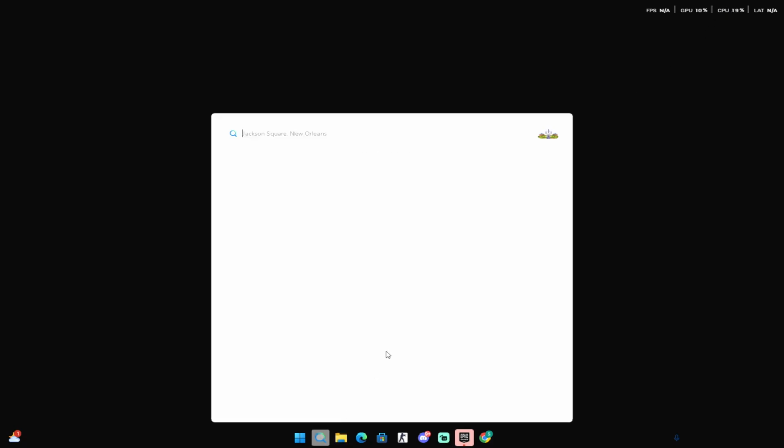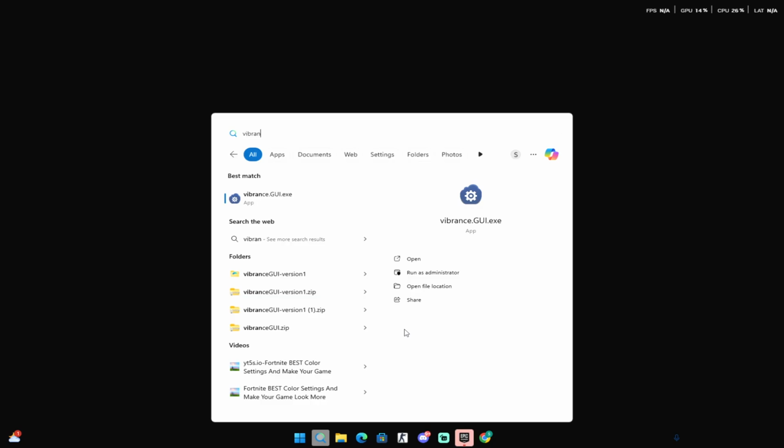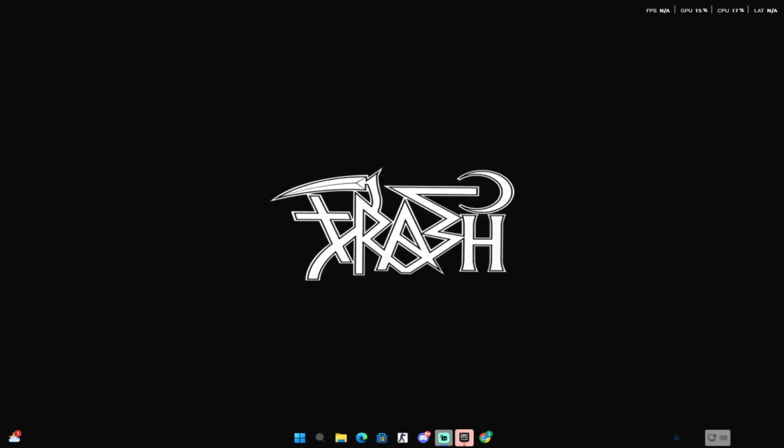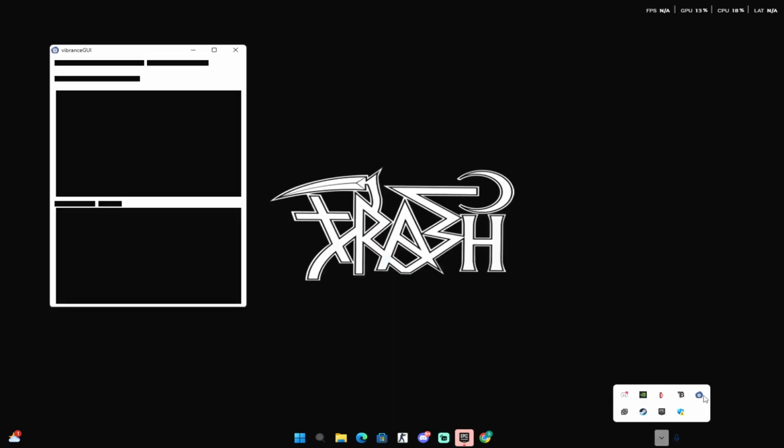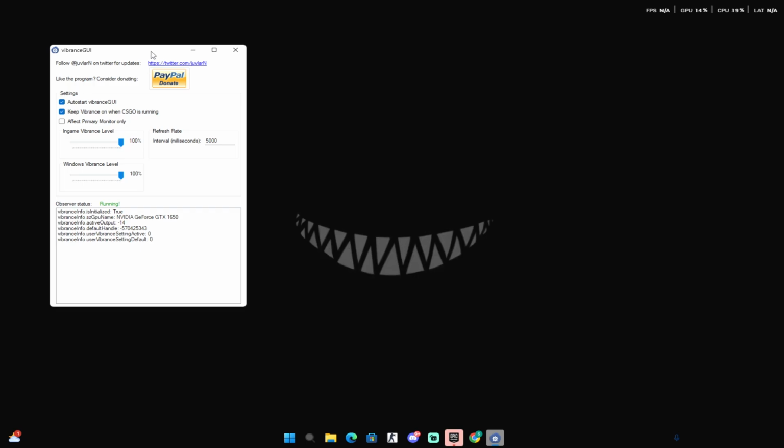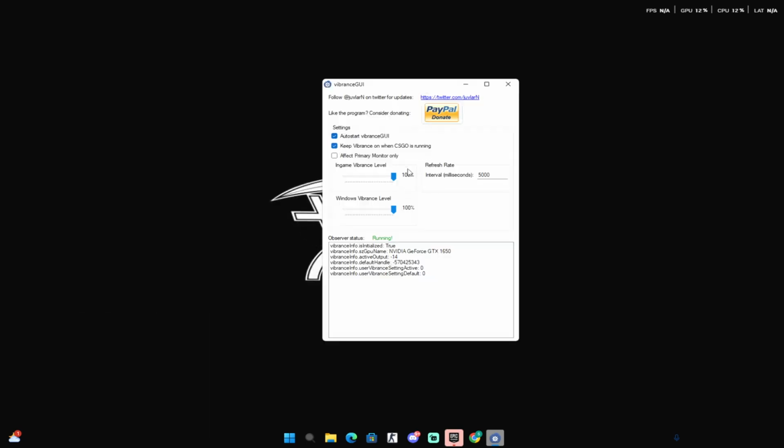Once you have downloaded that, you're gonna open it by searching Vibrance GUI. Mine is already open, as you guys can see. I'm gonna right click on it, and this is what it should look like. Now I'm not sure if your vibrance level would be set at like 50. Yeah, pretty sure it's gonna be set at 50. And once you do this guys, you're gonna see a lot of vibrance.